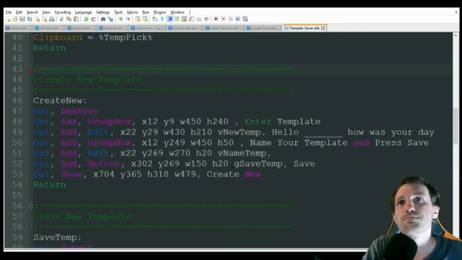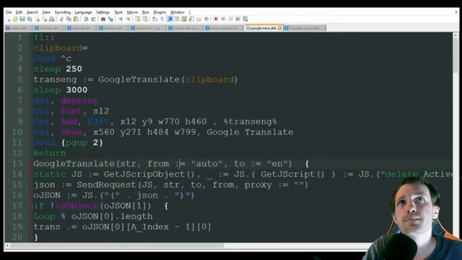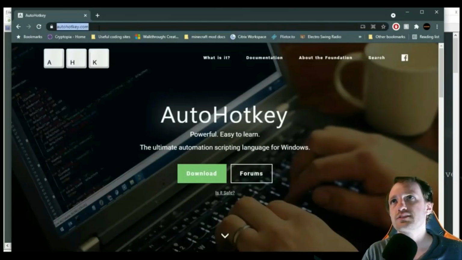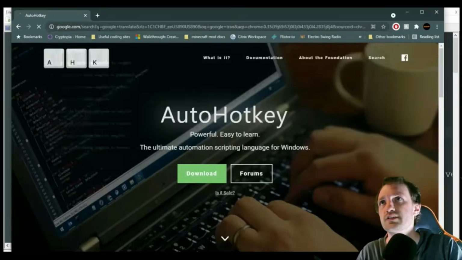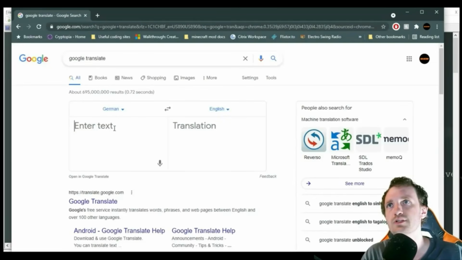Where did I put that? There it is. All right, I'm going to go ahead and find something in another language. So I'm going to open Google Translate and just grab some text here real quick.